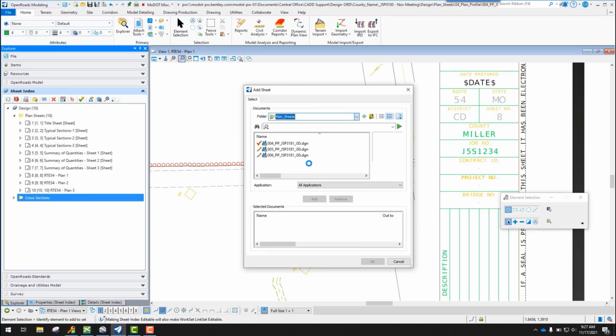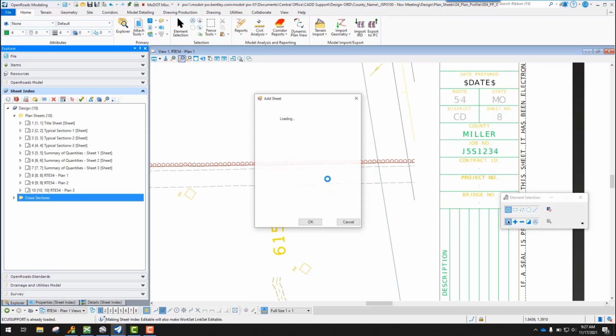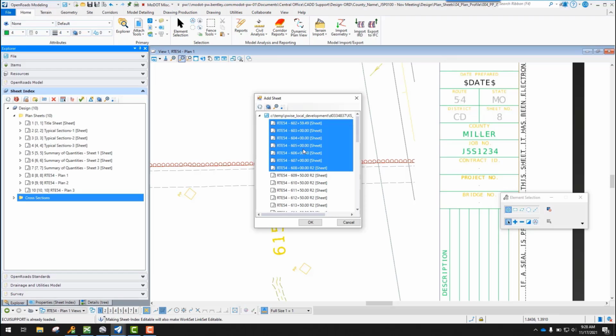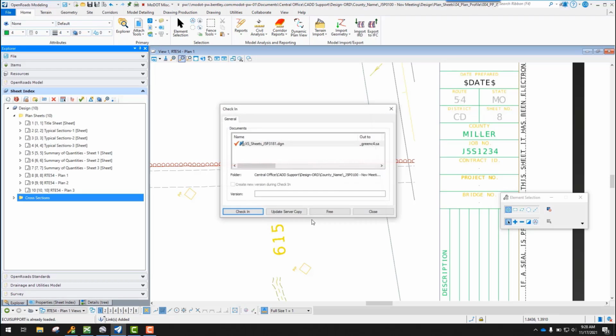And for this example here, I will go back up to my data folder. And my cross sections for this example is just contained inside of this file right here. So I can add it. Of course, it's going to show me all the cross sections that I have cut, and I'll just do a few of them. And then I will go ahead and click on OK. And I will check it in.